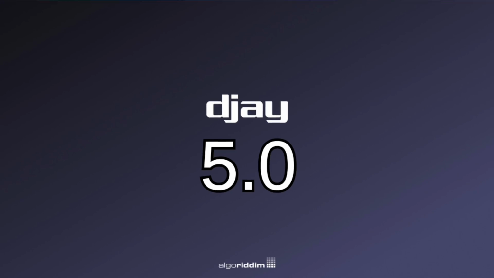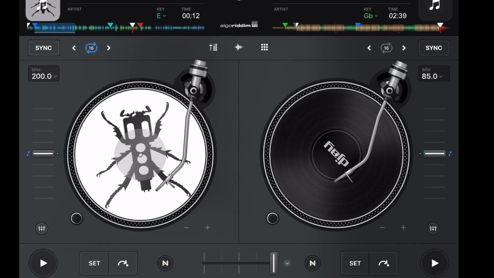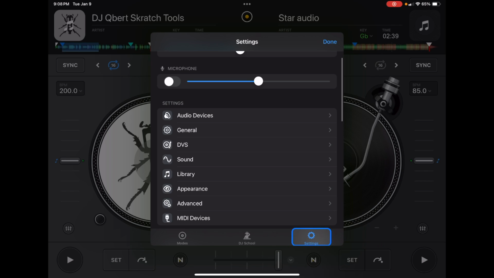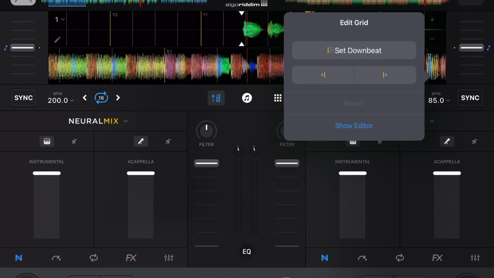Djay Pro's new 5.0 update gave us so many new features and settings, and in this video I'm going to show you which settings I'm currently using and why, and you can decide if it's good for your style of DJing. For this video I am only going to go through the actual settings in the settings menu. I'm not going to go through the hidden drop down menus. I'll do that in another video that's actually on the DJ screen.